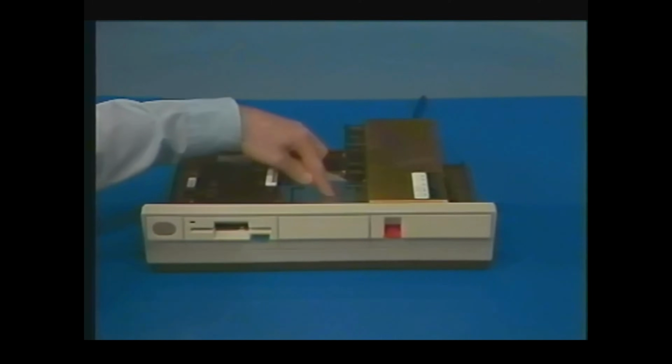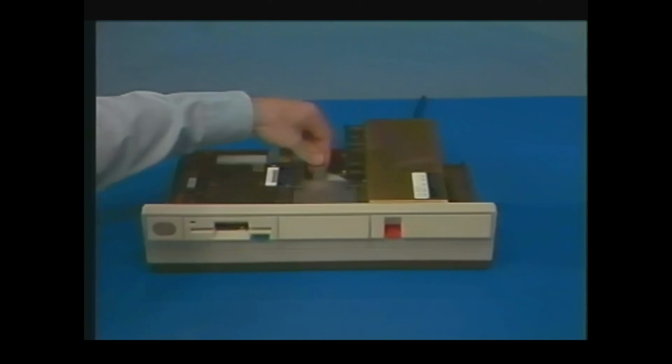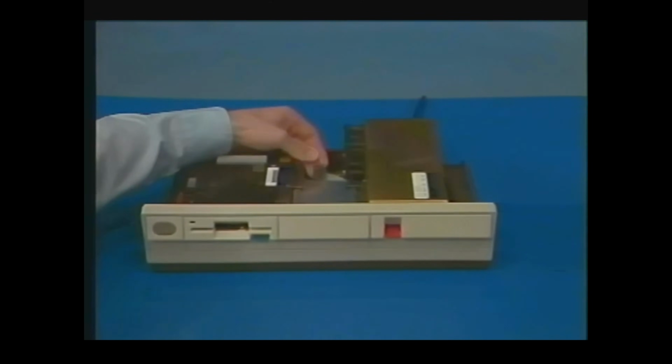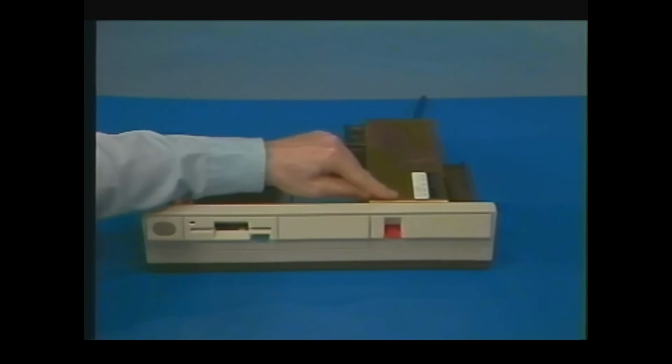the diskette drive mounting plate, the internal clock battery mounting bracket, the clock battery connector, and the power supply.